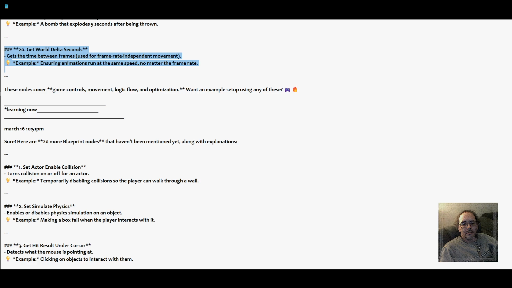Can you explain how these nodes cover game controls, movement, logic flow, and optimization?